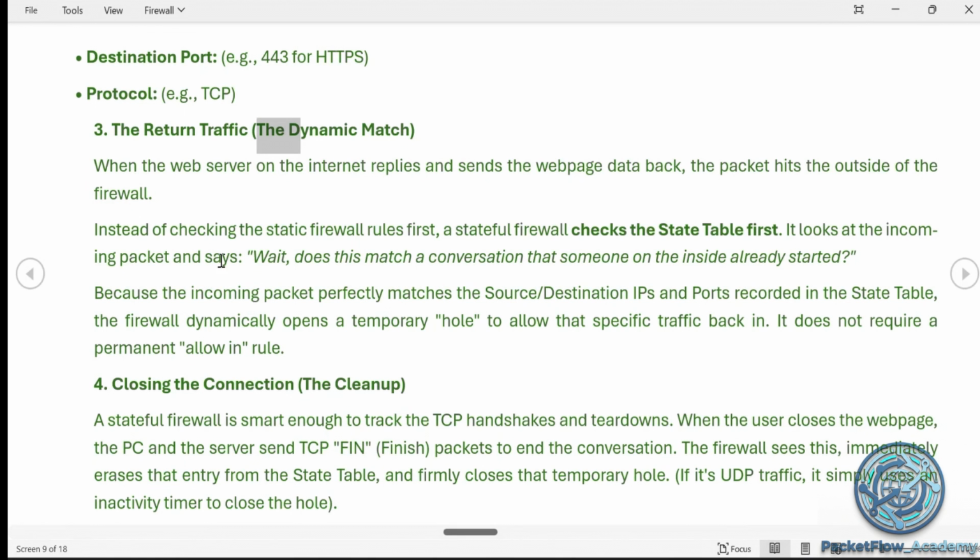Once the session is created for the particular traffic, it will automatically allow the return traffic as well by looking at the session table.